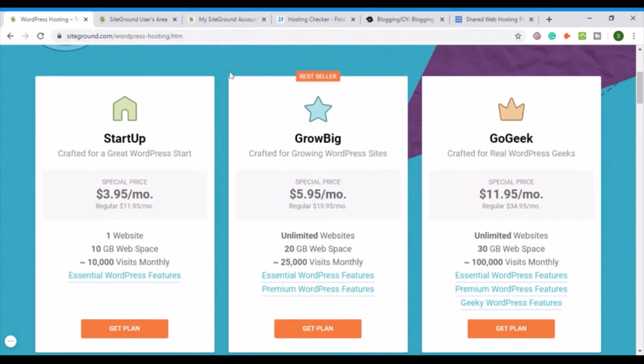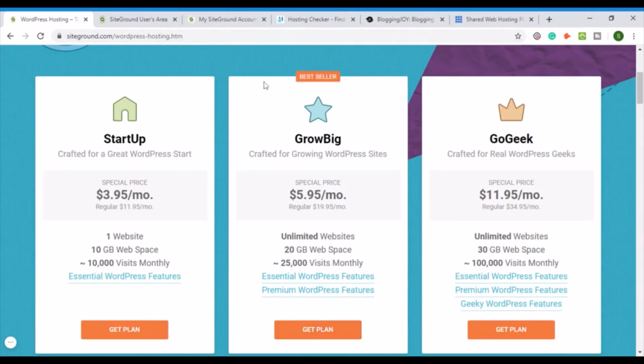You can see that the middle one is the GrowBig plan. This is one of the best seller plans of SiteGround. If you have checked my SiteGround StartUp review, you can notice that in that video also I have told that the GrowBig plan is actually far better compared to StartUp. Definitely the StartUp plan looks cheaper, but if you compare the initial pricing, the GrowBig plan is just $2 extra. But with this $2 extra per month, you will get a lot of extra benefit.